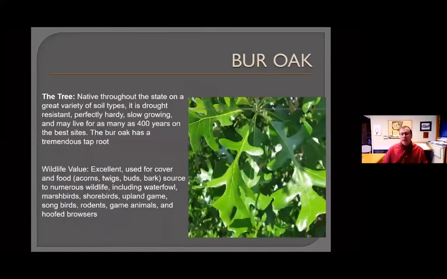Bur oaks, there's large ones here just outside of Hesston that are probably 100, 120 feet wide and spread. Branches are 2 to 3 feet in diameter, so they can get rather large.